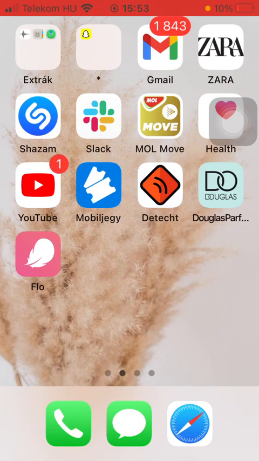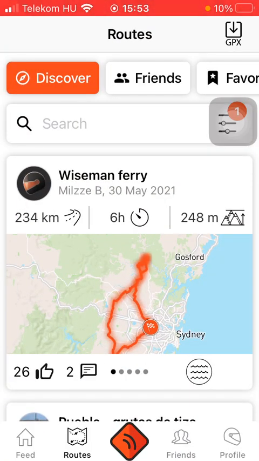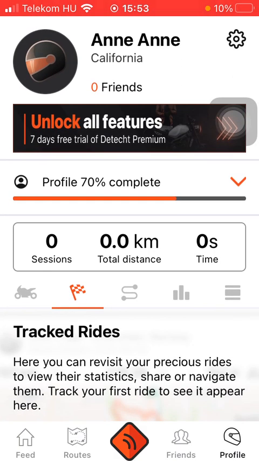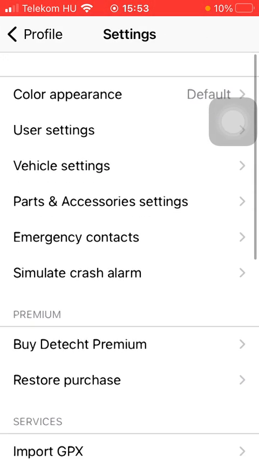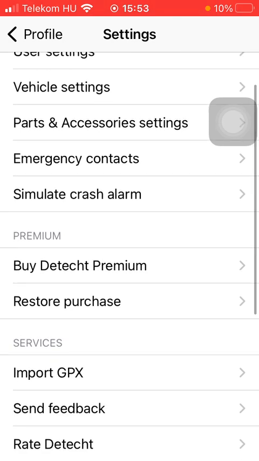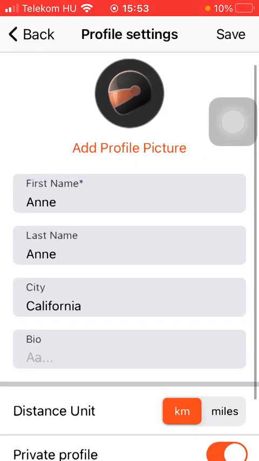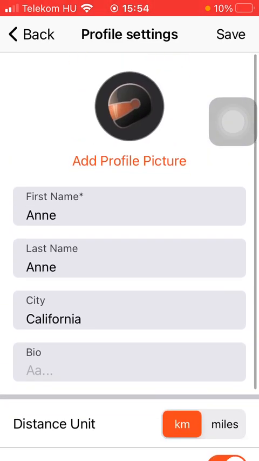First of all, open the application on your phone. After that, tap on the profile button down below in the right side corner of the screen. That's the last button. Then you should tap on the settings button in the upper right corner, and you should tap on user settings, and here you can find your profile settings.